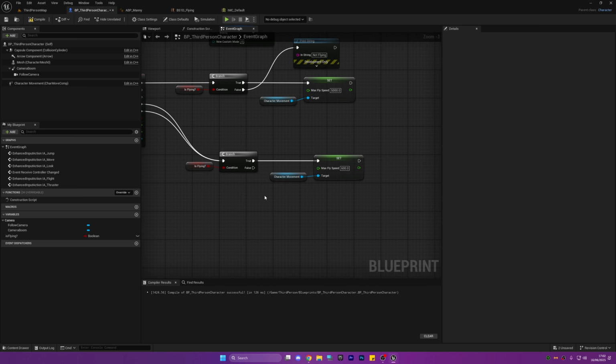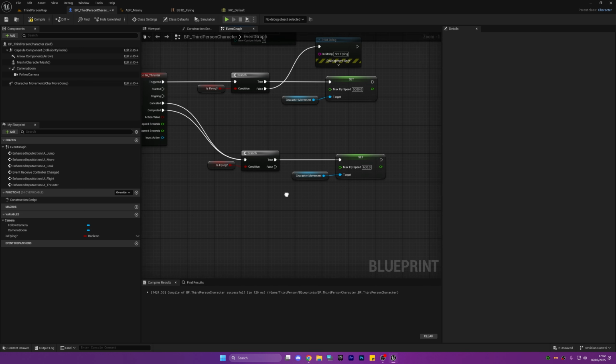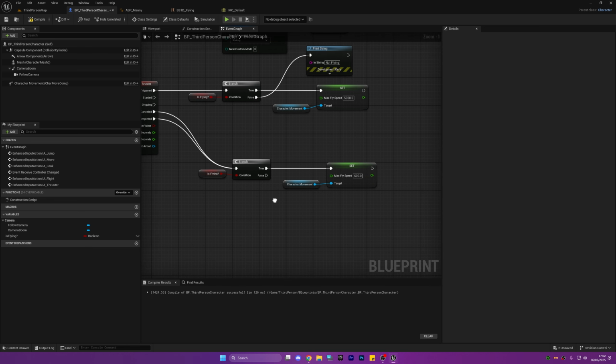So basically what we're doing when we press the button, we're going to set the speed and we're going to increase the speed, sorry. And then out of the cancel or complete, we're just going to set it back to normal when we release the button.